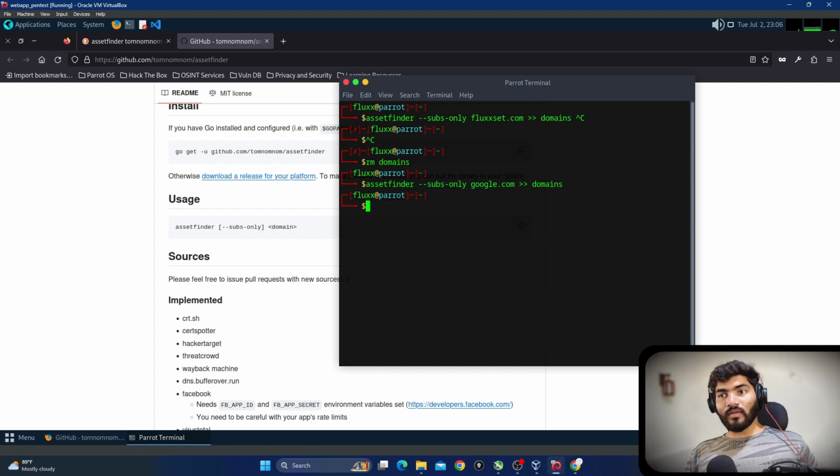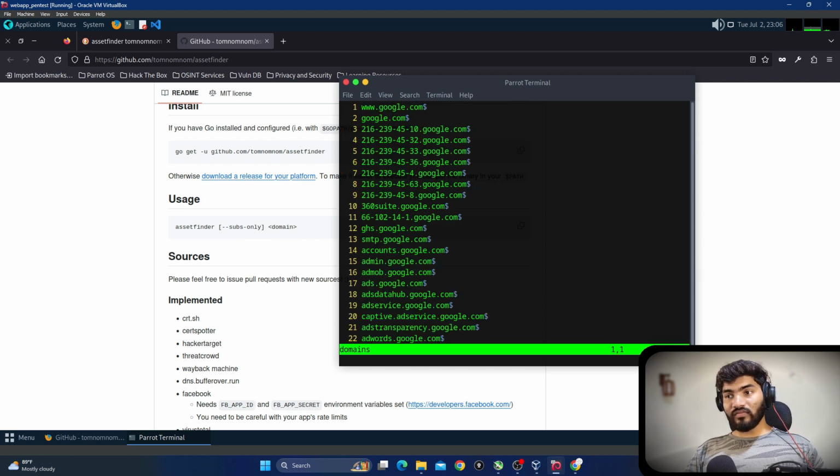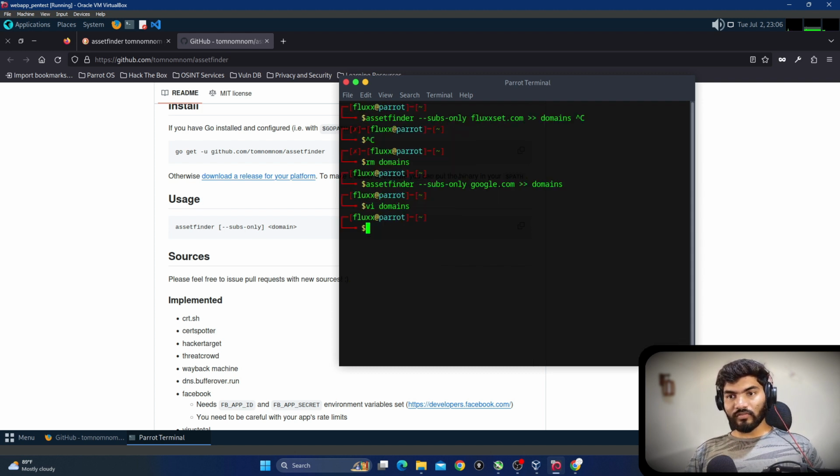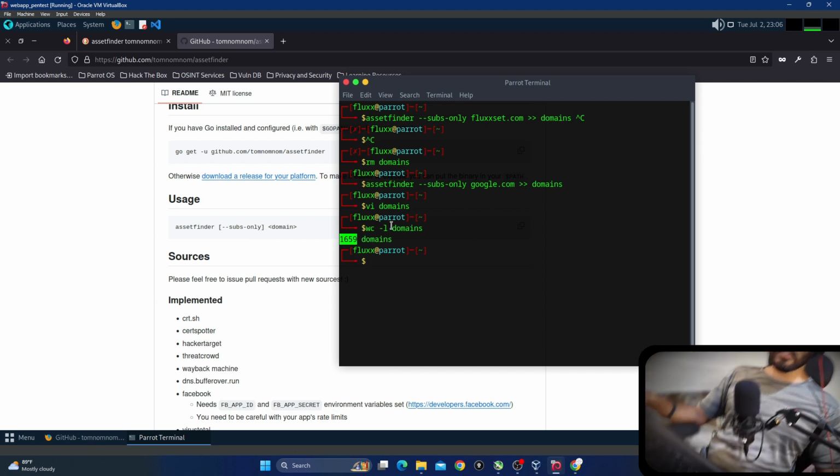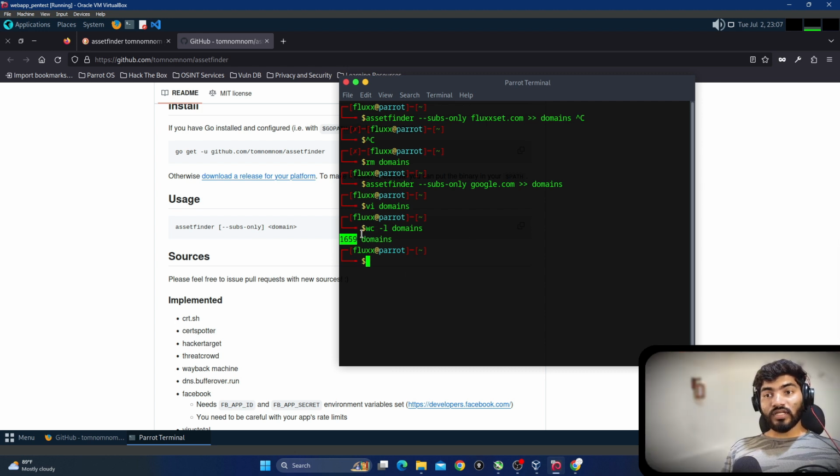Okay, the command is completed. So let's vi domains and open the domains file. As you can see, we have a lot of domains, literally a lot of domains. If I exit from the file and do wc -l domains, it will show me how many subdomains it has captured. It is saying it has captured 1659. That means more than half a thousand, 1659 domains have been captured.